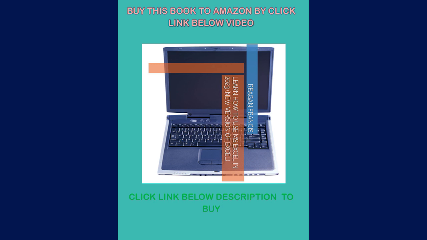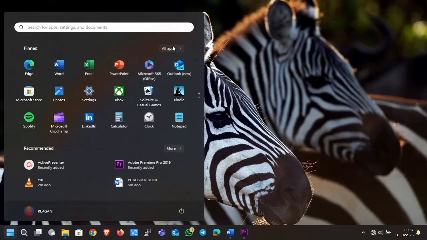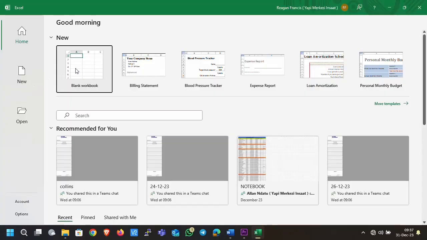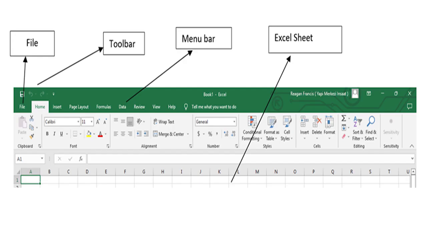Launching and exploring Excel. Go to the Start button on the desktop and press All Apps, then click on Excel. This opens the Excel program. Identifying the items on the Excel program screen.